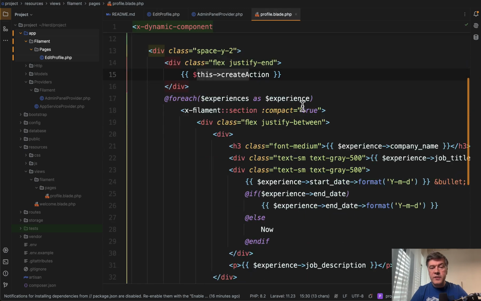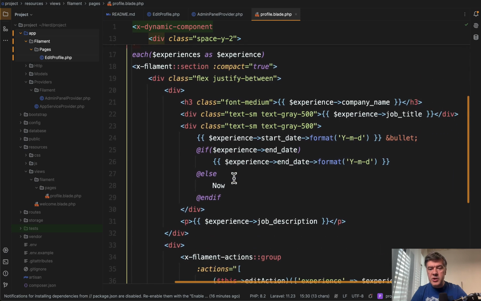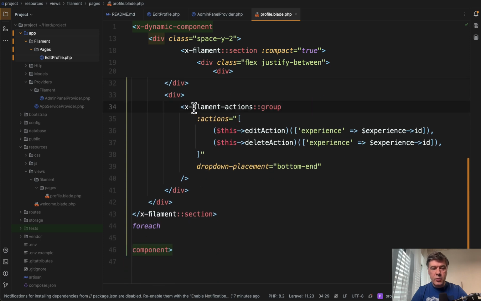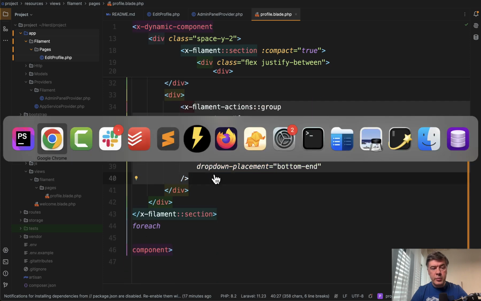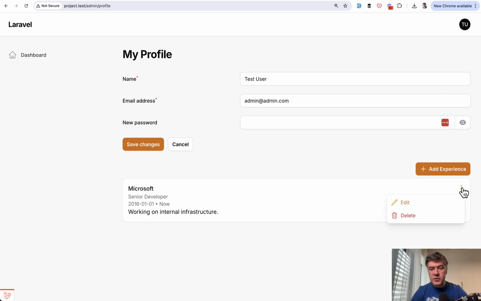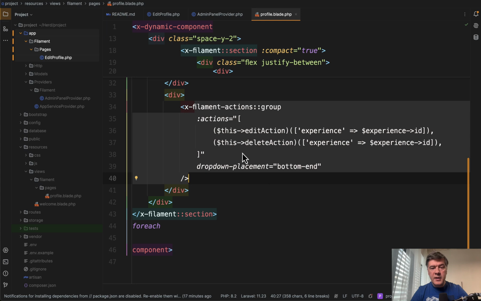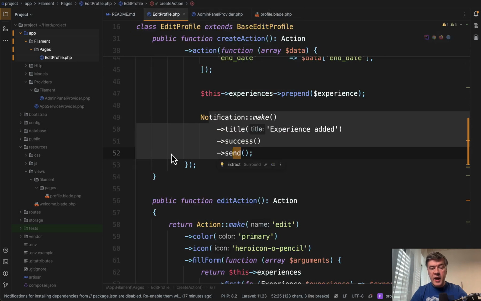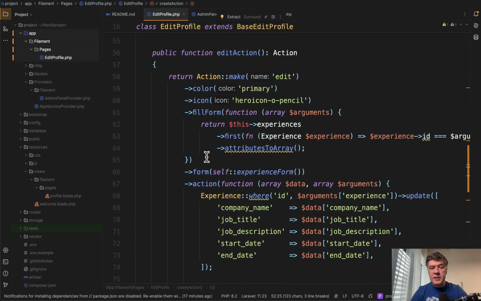Then for each of the existing experiences, we have a Filament section with some HTML loading the experience data. And then this is the most important part, actions group, which is visually this one, edit and delete. And then actions is an array, this function, so you can call the function with parameters like this. Pretty weird syntax, I know, but it works. So edit action method returns the action, so that edit link inside of that group.